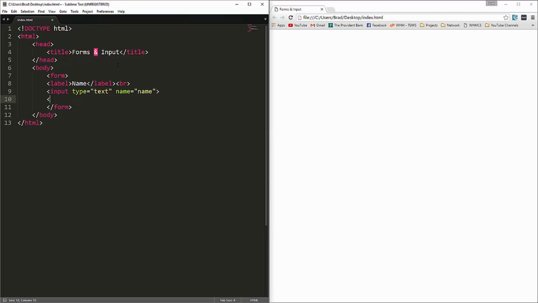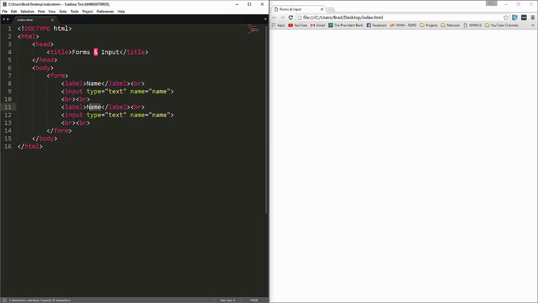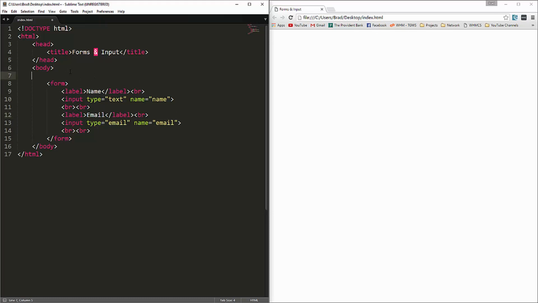Alright, and then we're going to put in 2 more line breaks. And then we'll put our next field. So we'll go ahead and copy that. Okay, next one will be email. Now with HTML5, we have an email type we can use. Change that to email. Alright, and let's put a heading up here too. Okay, so we'll say registration form.